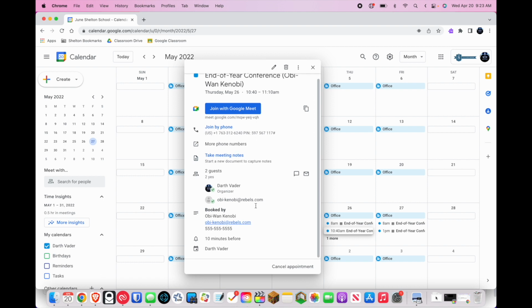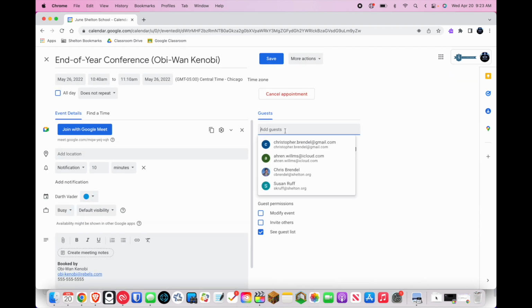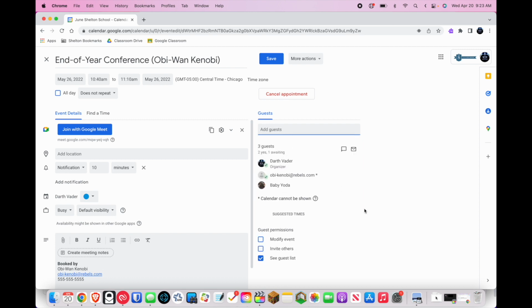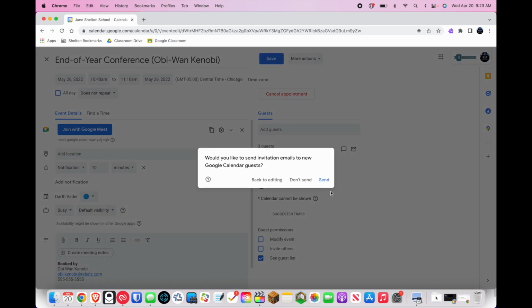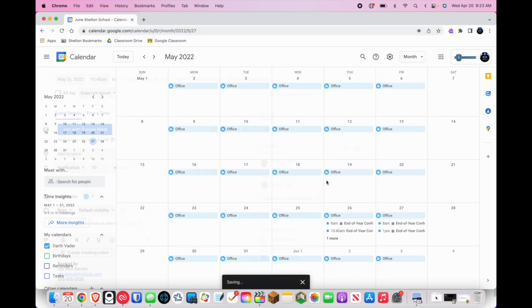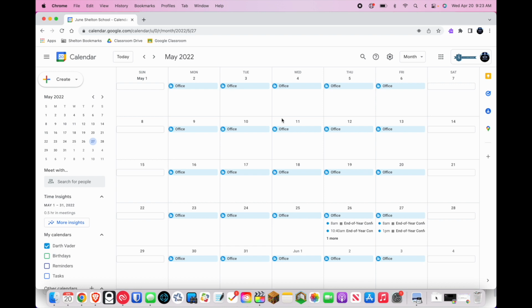Now, if I need to, I can edit this event and add additional people. I simply click save, confirm sending, and I've now sent that invite to another individual. So in this case, I may have a parent who makes the booking, and then I can add the other parent to the same booking so that they can both join the Google Meet.